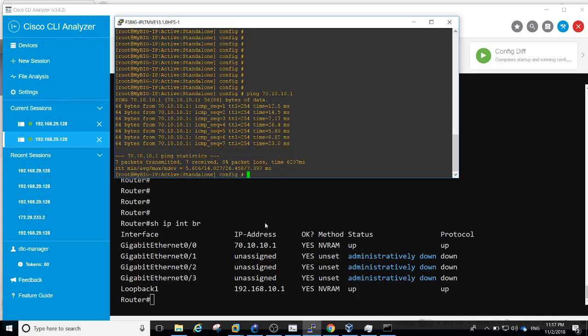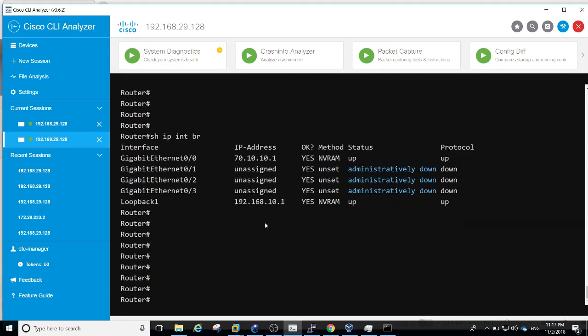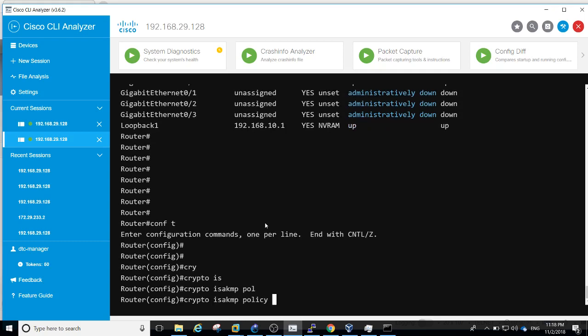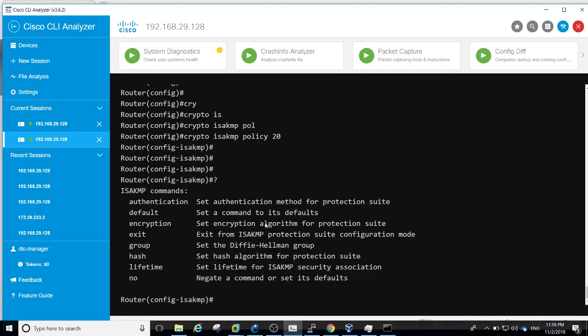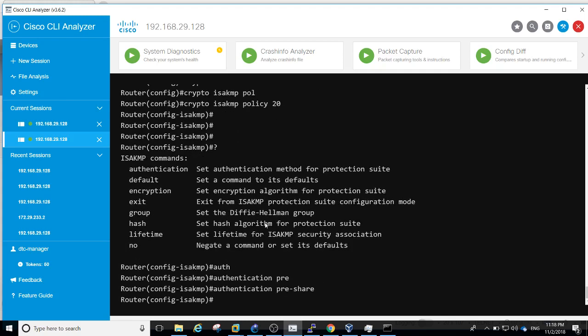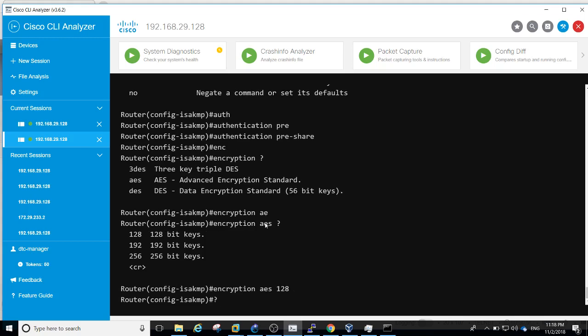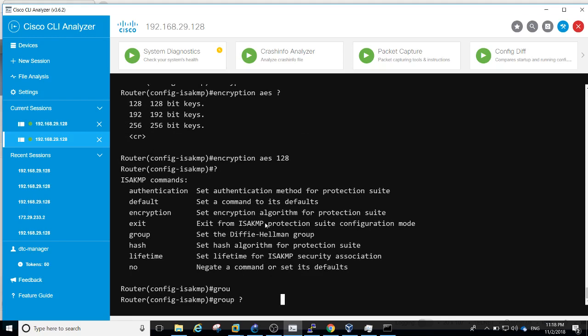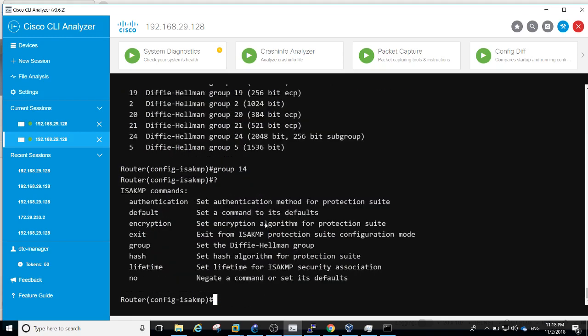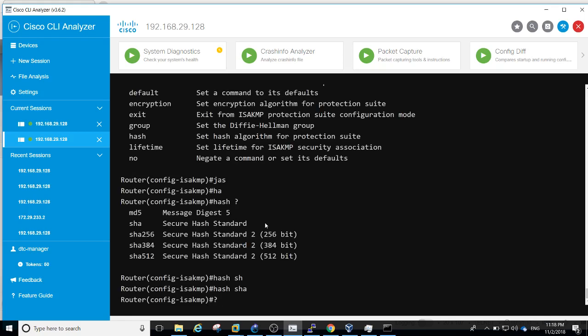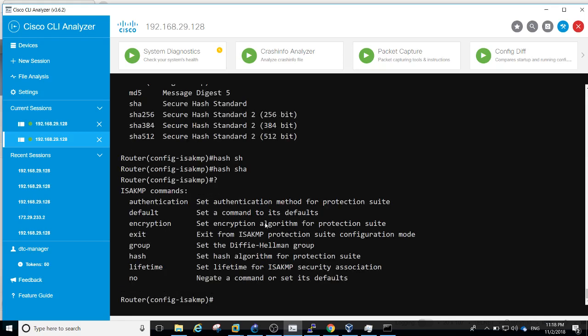Now, let's start the IPsec configuration from the iOS side. So we will start by building up the phase one. Global configuration mode, crypto ISAKMP policy number, let's say 20. Now, the options I have here: authentication will be preshared key, encryption I would like to have AES 128 bits. What else? Diffie-Hellman group, I would like to have 14. And the hash, I would like to have SHA-1. What else? I assigned authentication, encryption, Diffie-Hellman group, hash, lifetime. We will leave it as it is.